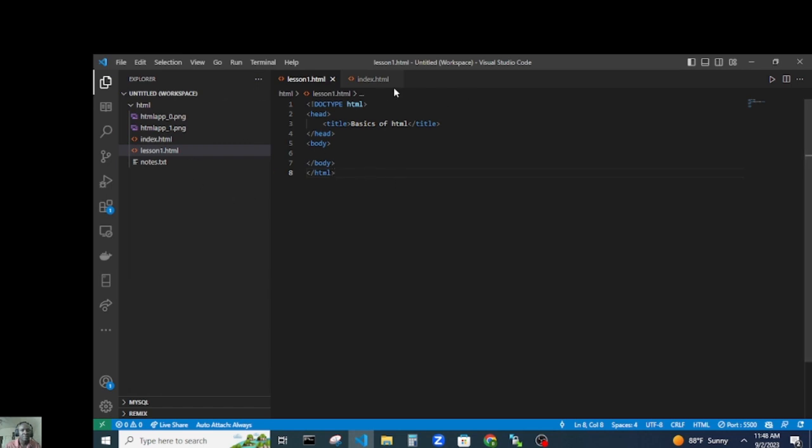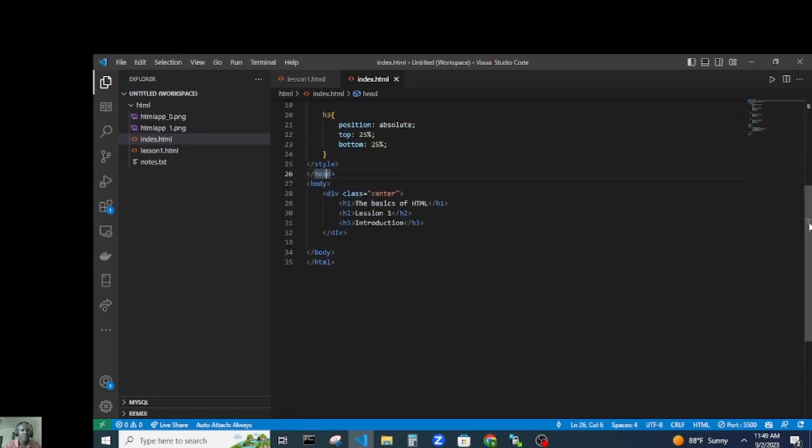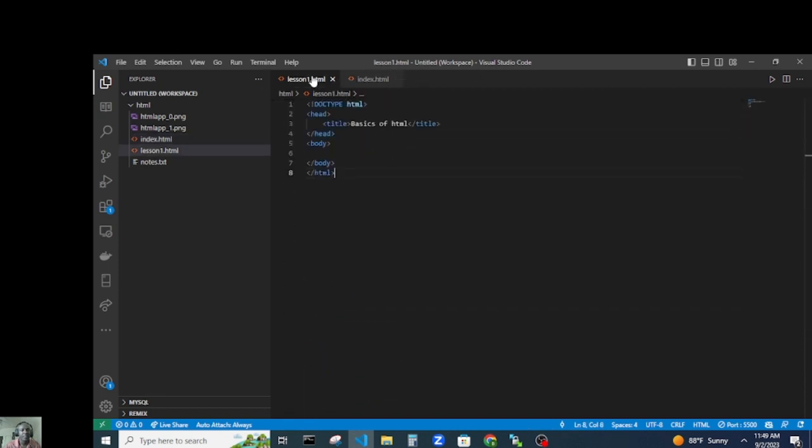Now let me just refer from my file here. So you have the head here, then you have the body. That's all. Now the next thing, we need to add some stuff in the body section. So having your body, you have everything together. You have the head then you have the body.